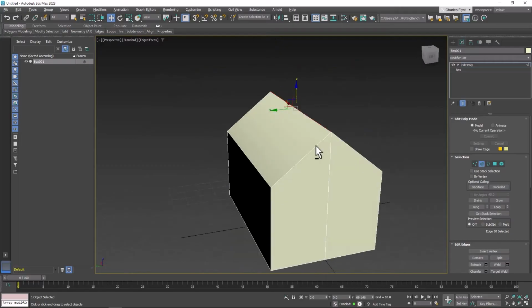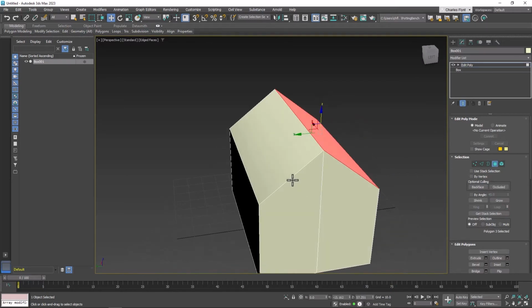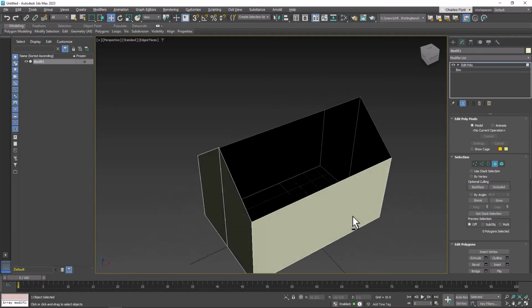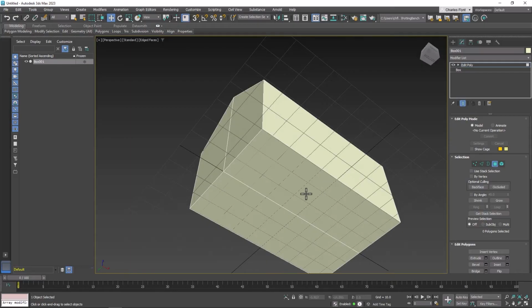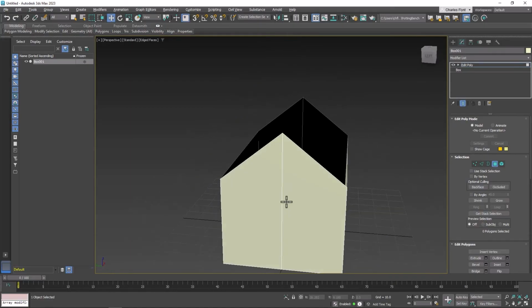Now these two polygons here at the top are going to be covered up, so we really don't need them. So let's switch to polygon mode and select this one, and then hold down Control so we can select the other one and hit Delete on the keyboard. We also don't need the bottom two, so let's delete those as well. And now we need to create a roof.